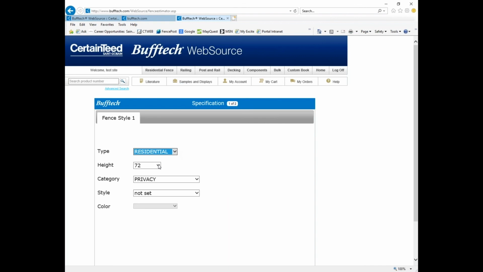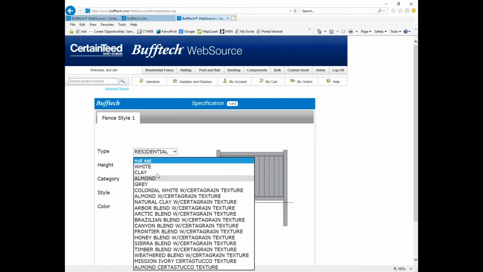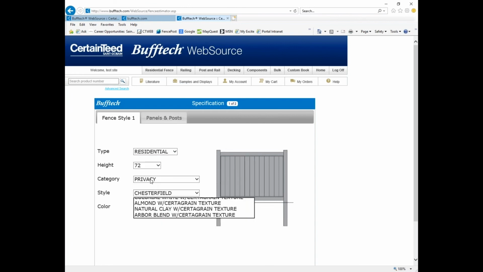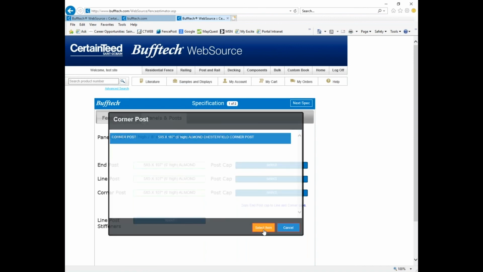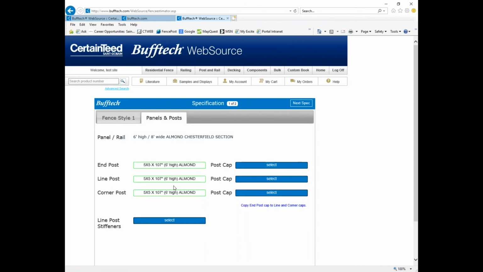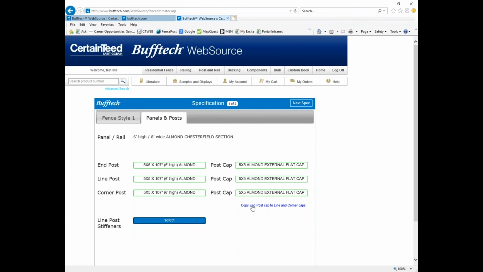So here, if we want to do two different styles, residential, we can do the first one as a privacy. We can do it as Chesterfield. Here's all the different options available in Chesterfield. So again, it's going to limit it and only allow me to do what's available for that fence. With having to choose the different posts, at some point we're going to expand this to make it easier if you want to do mix and match. So you'd be able to choose different colors there. That's why you have to go in and choose the post at this point, because eventually we're going to add more features into the program that would allow you to do mix and match.